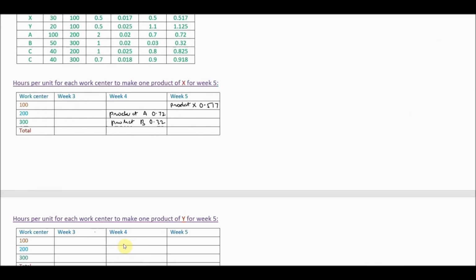Now let us do the same calculation for product Y. Now in week 5, the assembly operation of product Y has to be completed. So it will start and end in week 5. Now as we can see in the routing information, Y is being worked upon by work center 100 and it requires 1.125 hours per unit. So in week 5 it will be product Y.